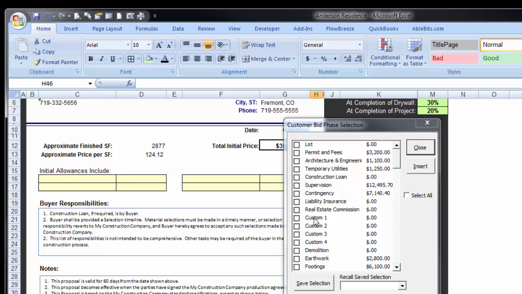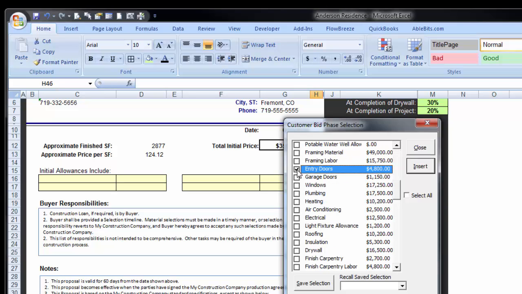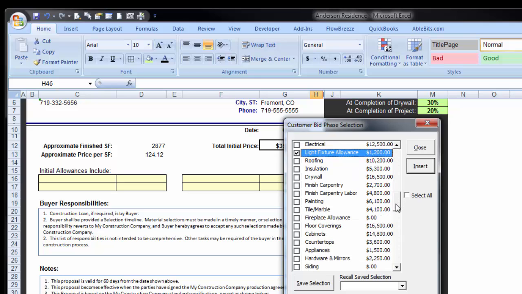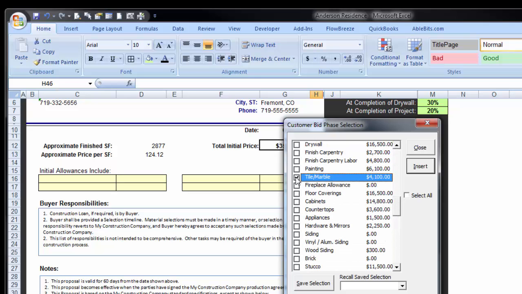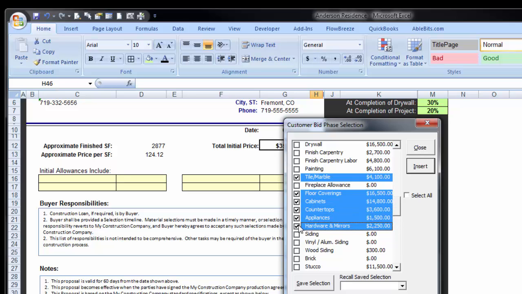I'm going to include entry doors, windows, plumbing, and I'll limit that to just the fixtures and show you how in just a moment. The light fixture allowance, tile and marble, floor coverings, cabinets, countertops, appliances, and hardware and mirrors. Basically, any phase in which the buyer is going to have a choice should be shown as an allowance.